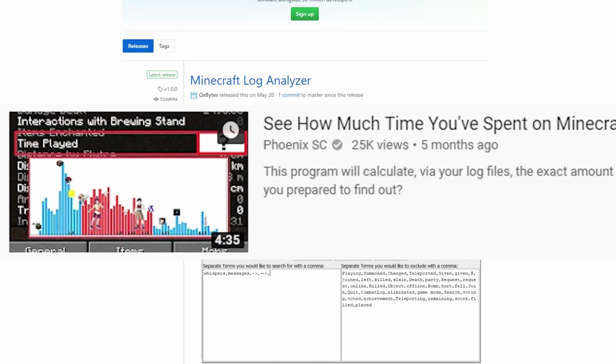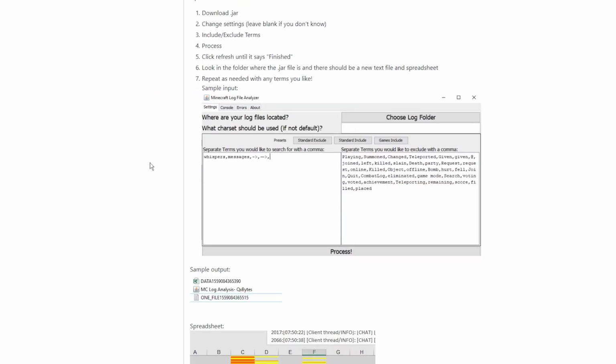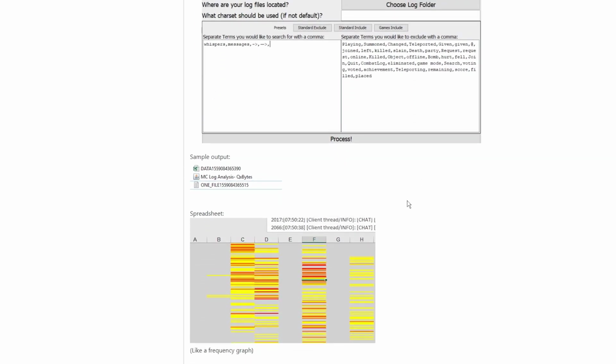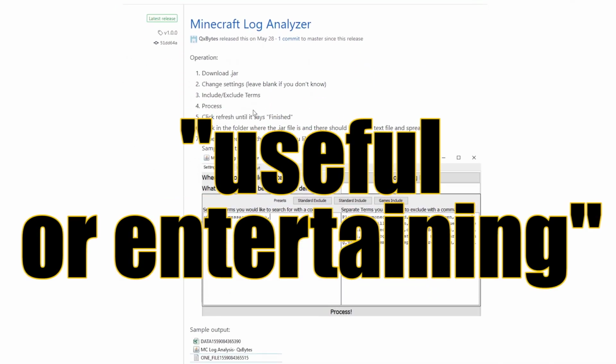I saw this video on YouTube one day, and I saw that it analyzed all your logs and calculated the playtime that you have spent in Minecraft. That was pretty interesting, I thought. So I decided to expand upon that and create a Minecraft log analyzer. This not only records the amount of playtime that you've actually spent in the game, but it also shows you any interesting information that you may find to be useful or entertaining, I guess.